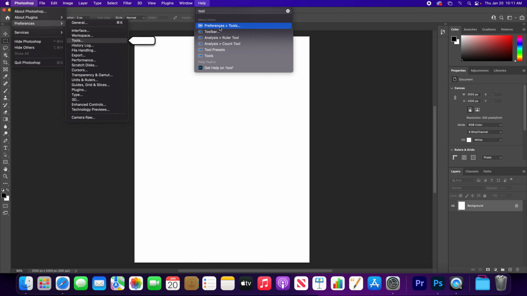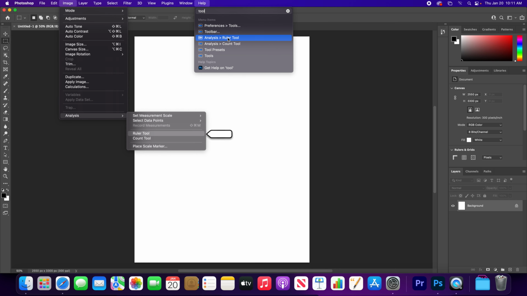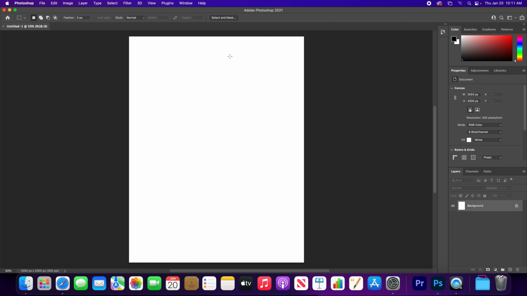So if you type in there, you're going to start to see stuff show up. So tools, preferences, well, that's how we get to them. Preferences, tools, toolbar, analysis ruler, analysis count tool, tool presets, tools. So you'll see it allows us to go through and find those. What's great about it is if you click on tools inside the help, it's going to act just like you clicked on it inside of the menu. Very powerful tool.